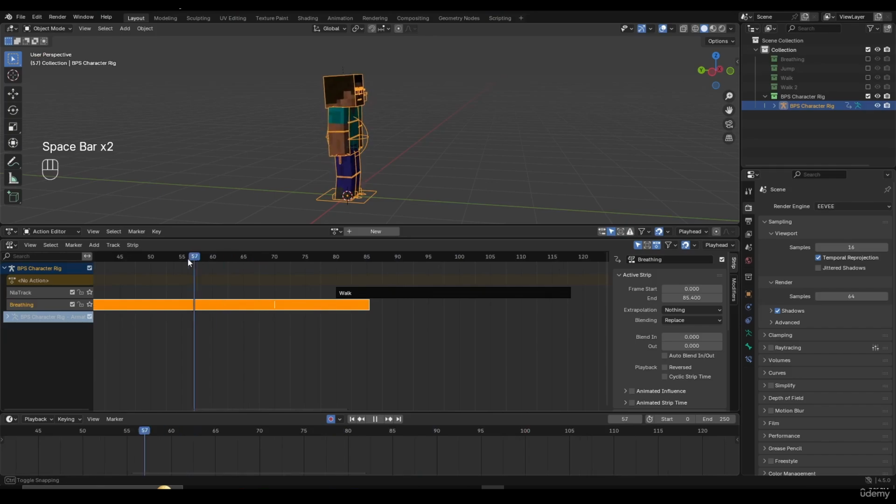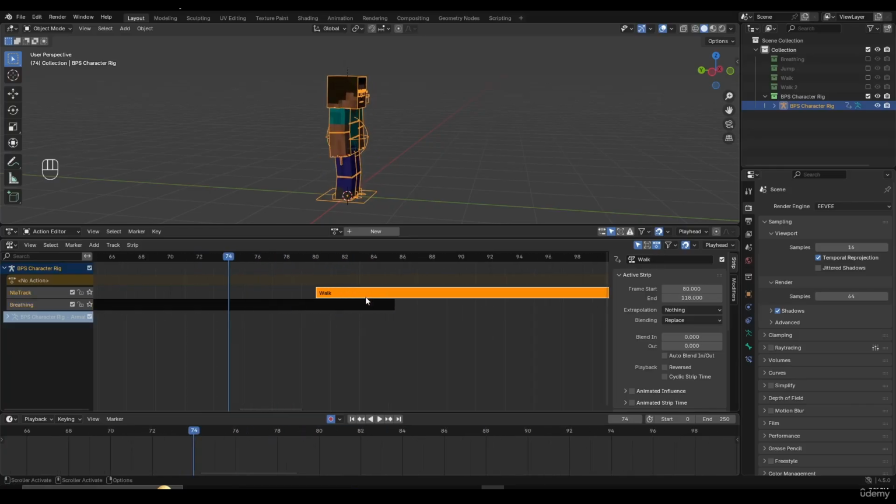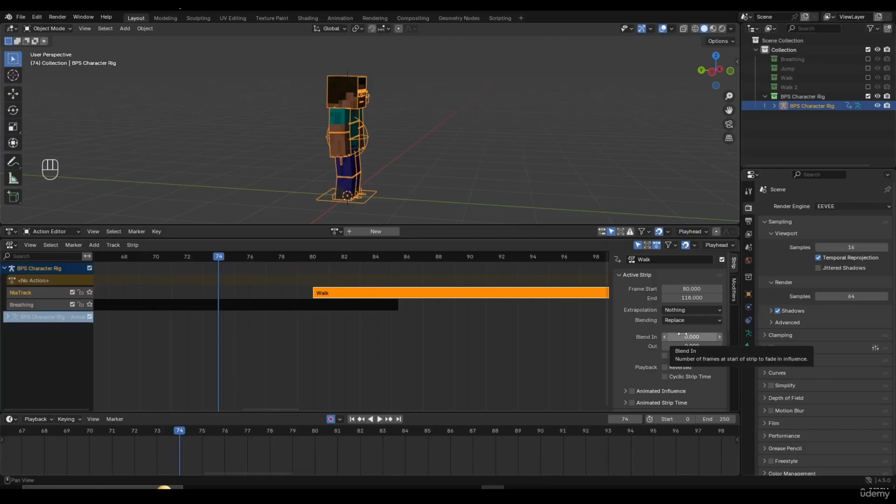But the problem is that it jumps straight away from breathing to walking. There's no smooth transition. In order to create smooth transitions, we can use the blend in option. First I'm going to select my walk and zoom in. Now we can use the blend in and blend out options. For example, I hover over blend in, select this, and drag it to the right side. Now you can see I have this white line created. This is basically the fade in and fade out effect in a video editor.